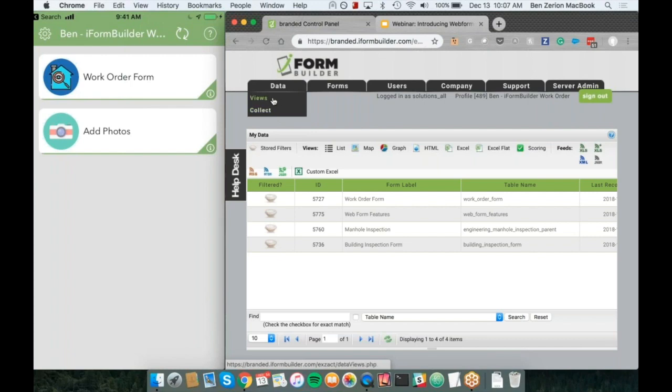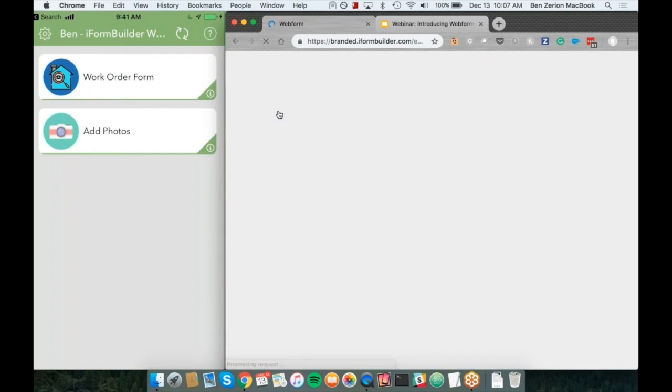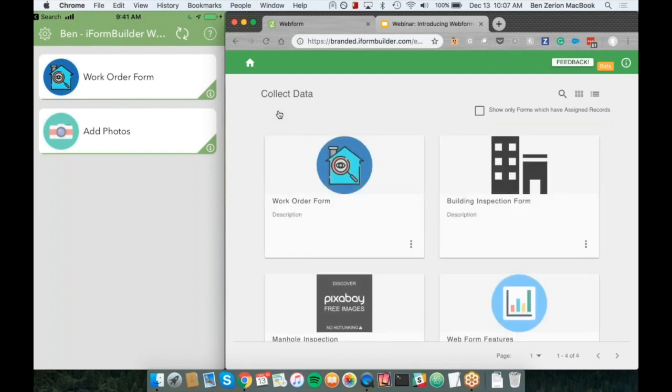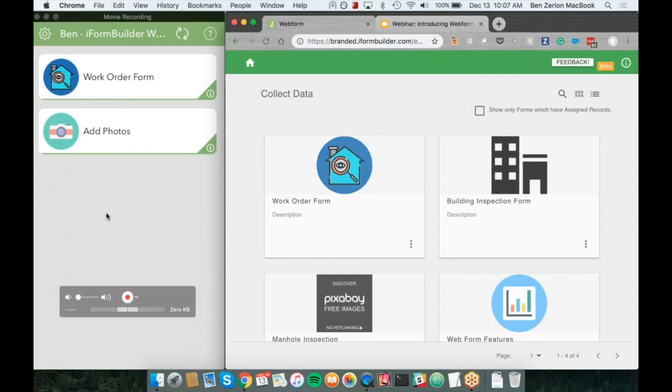You have a manage tab to view your data, and then you have a place to collect your data. So we're simply going to hit collect. And at this point, it's going to load all the forms that my user has access to. So on this side, I'm logged in as an admin user who has access to these forms. On my device, I'm actually logged in as a different user who has access to a different set of forms.